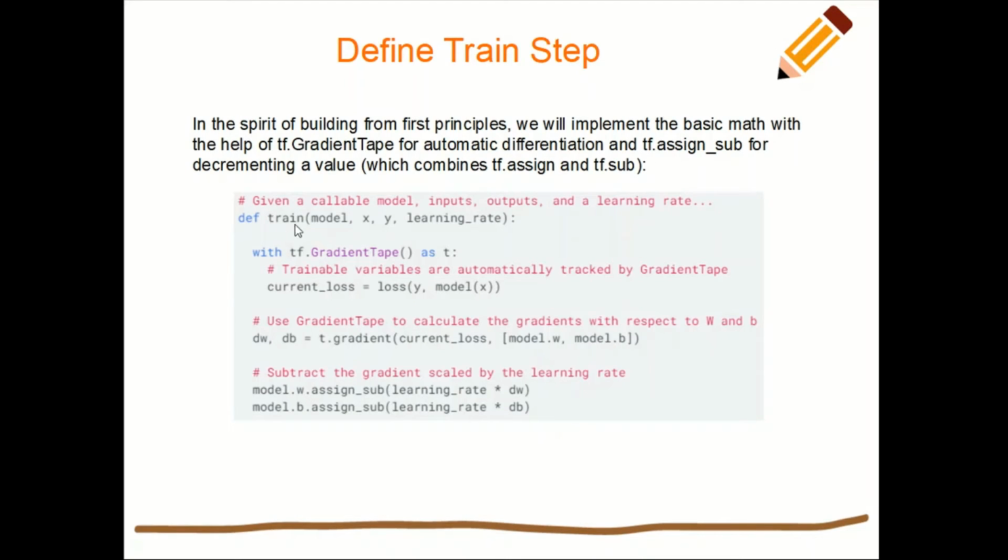So what we have here is the train method, which takes in the model, input, the labels, and a learning rate. Then we set up this tf.GradientTape here as t, and we calculate the loss under this context, because we want to store this and do a backpropagation on it. Once that step is done, we get the gradient of the current loss with respect to our model.w and model.bias variables. So this is what we get.